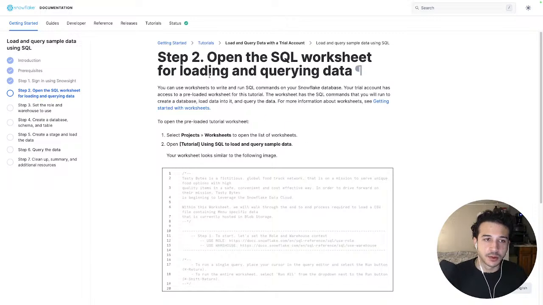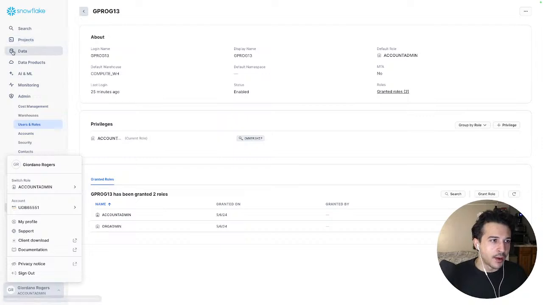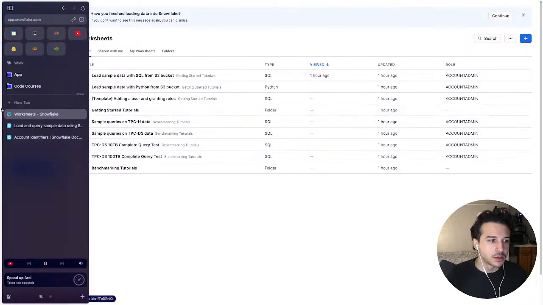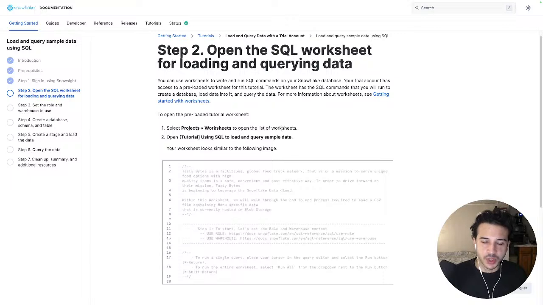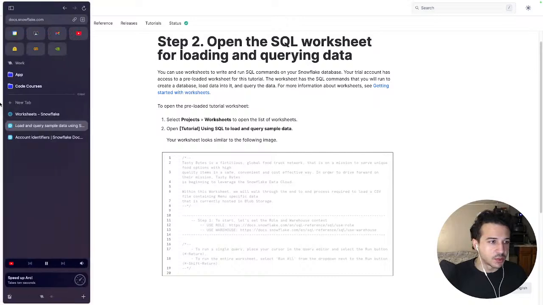Gotcha. Open the SQL worksheet for loading and querying data. So projects, worksheets. Select projects or worksheets to open the list of worksheets. Open tutorial using SQL to load and query sample data.